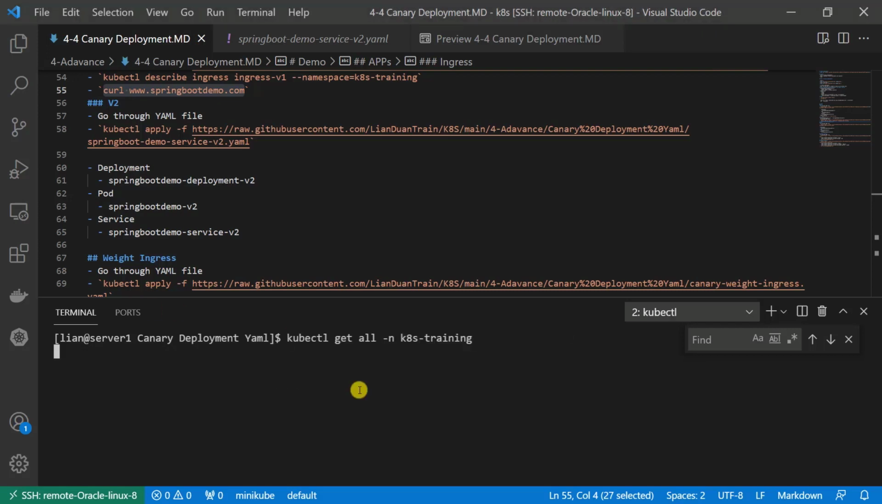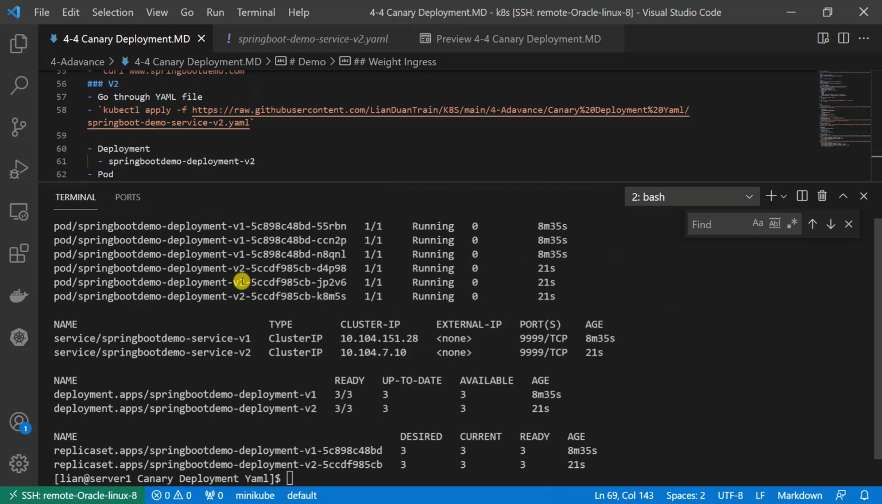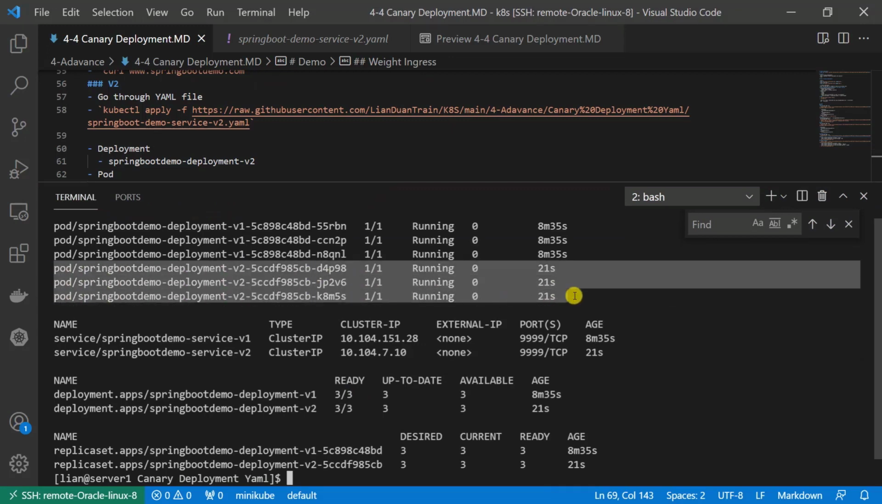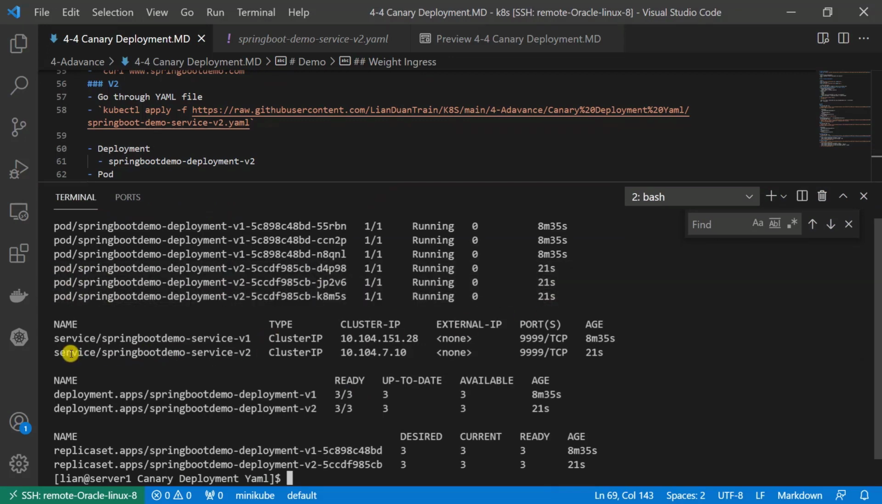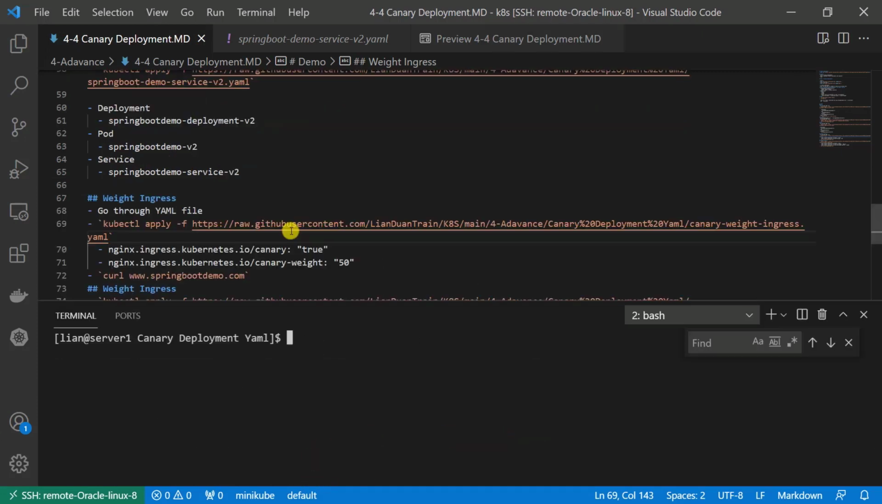Check result. 3 pods for v2. Service v2 resource created. Deployment replica sets were created. Next, create a weight-based ingress resource.